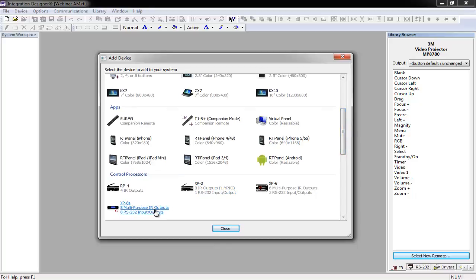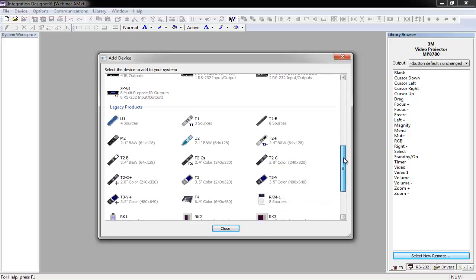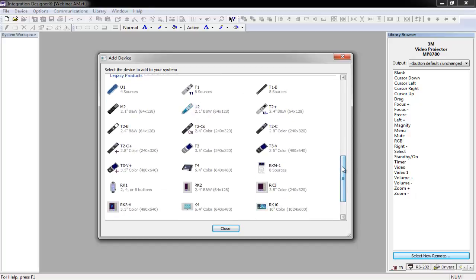But one of the coolest things that I find about Integration Designer is the fact that I can actually scroll down further and be able to program any of RTI's old legacy devices in the system as well. So if I get called into a system and the client already has a T2C as an example in their project and they just want to expand on what they already have, I could take that file that I got from the client or from the previous installer, or maybe I was the installer, and manipulate this T2C if I need to for the current devices that they may get.